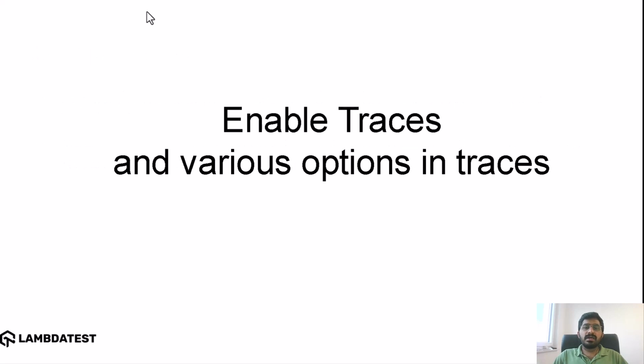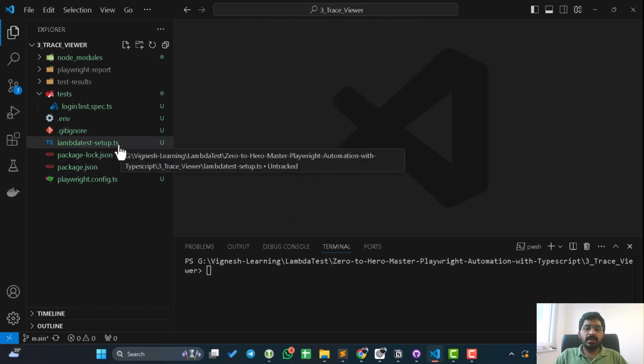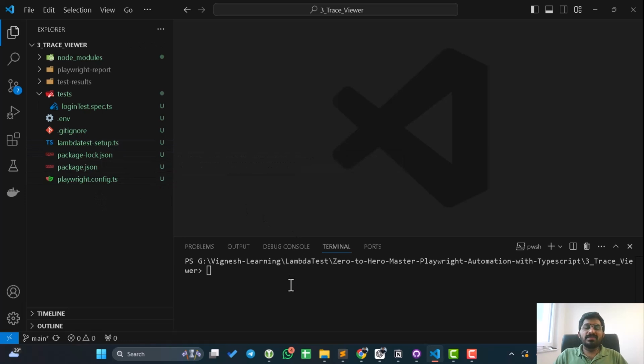Now we will see how to enable the traces and what are the various options available in traces. I have created a new project called Trace Viewer and I have installed Playwright and also I have done the configuration for integrating with Lambda Test. All this has been explained in detail in the previous video. Please go and have a look if you don't know what these are. And also all the code which I'm writing as part of this video will be pushed into GitHub so you can easily take it from there.